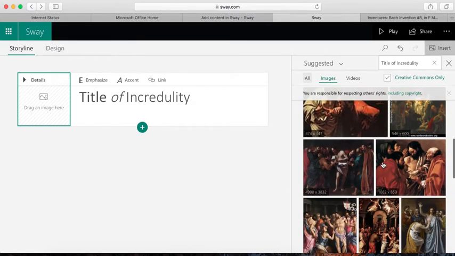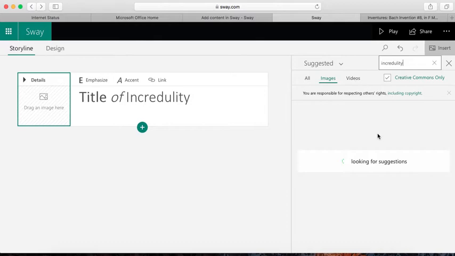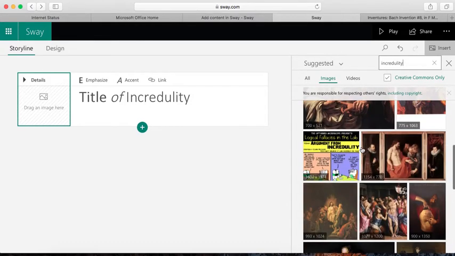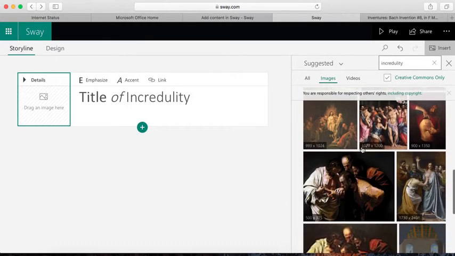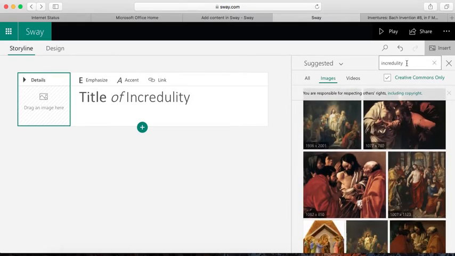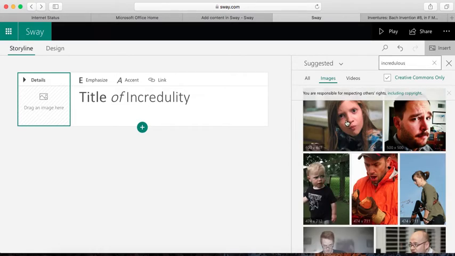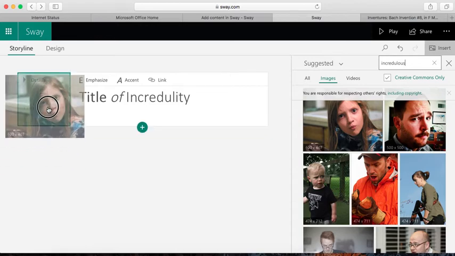Oh my goodness, there's a lot of images. Apparently, various religious images. So let's type in this word here. Oh my goodness. There must be something that I've got going on. Incredulous. Let's look that up. There we go. How about an image? Let's just go ahead and drag that over.